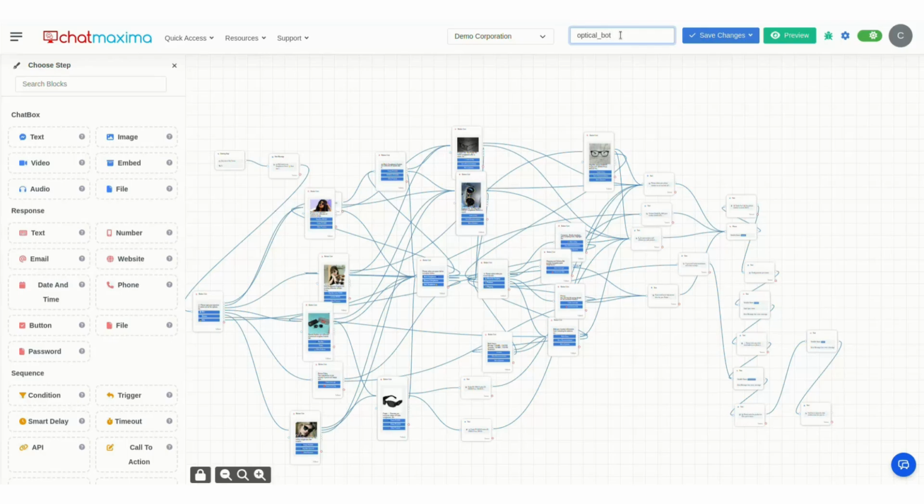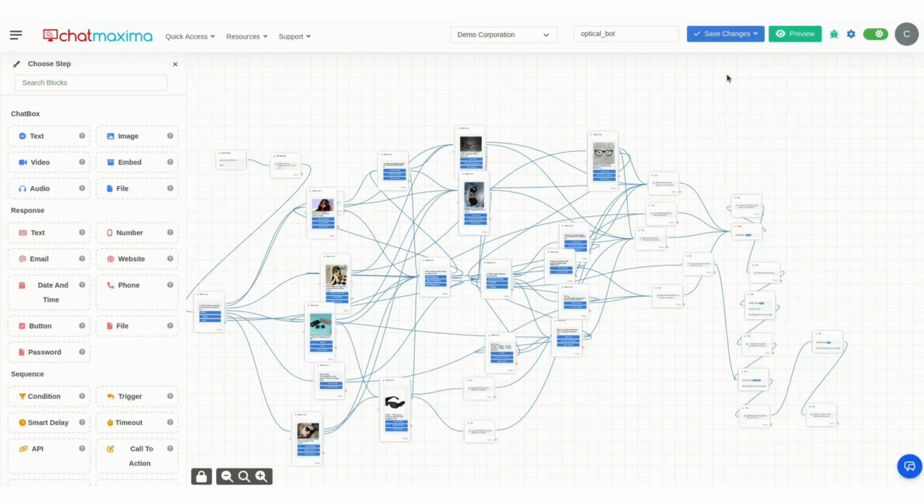Save the chatbot by clicking Save Changes, and then click Save and Publish to make it live. You'll see a success message confirming that your chatbot has been successfully published. Now, let's connect the chatbot to WhatsApp.